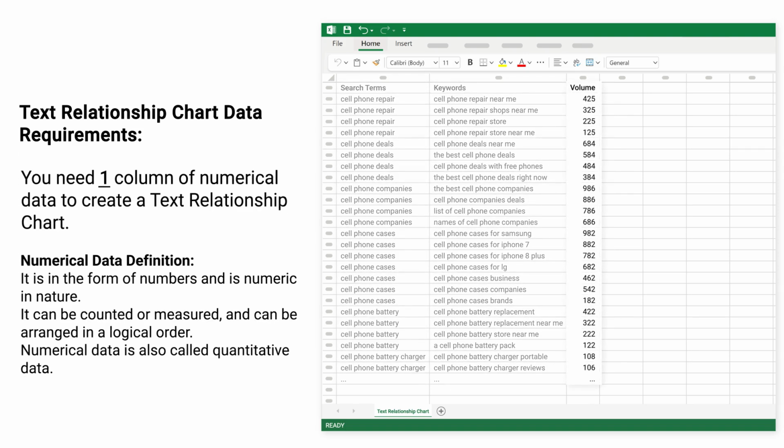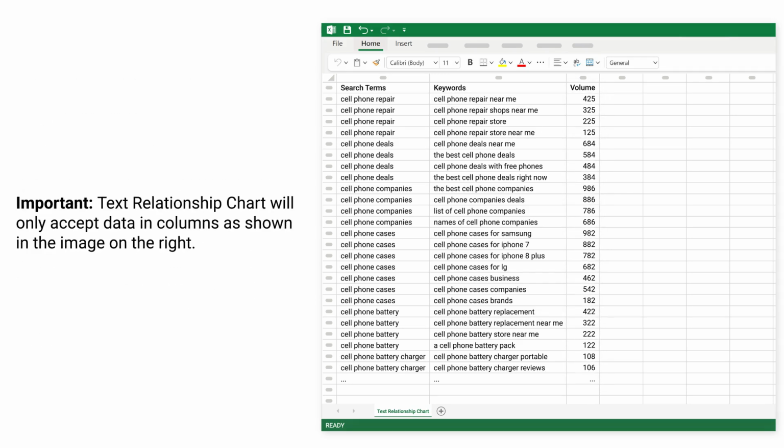You need 1 column of numerical data to create a text relationship chart. Numerical data definition: it is in the form of numbers and is numeric in nature. It can be counted or measured and can be arranged in a logical order. Numerical data is also called quantitative data. Important: text relationship chart will only accept data in columns as shown in the image on the right.